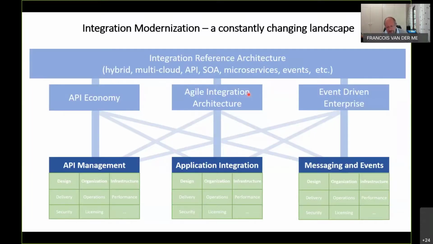Okay, let's go into the demo environment. So integration modernization, of course, is a moving landscape, as all of you know. There are three pillars in there: the API economy, the agile integration architecture that does application integration, and then the event-driven enterprise that's based on messaging and events. And today we can briefly touch on all three of those components in the demo.